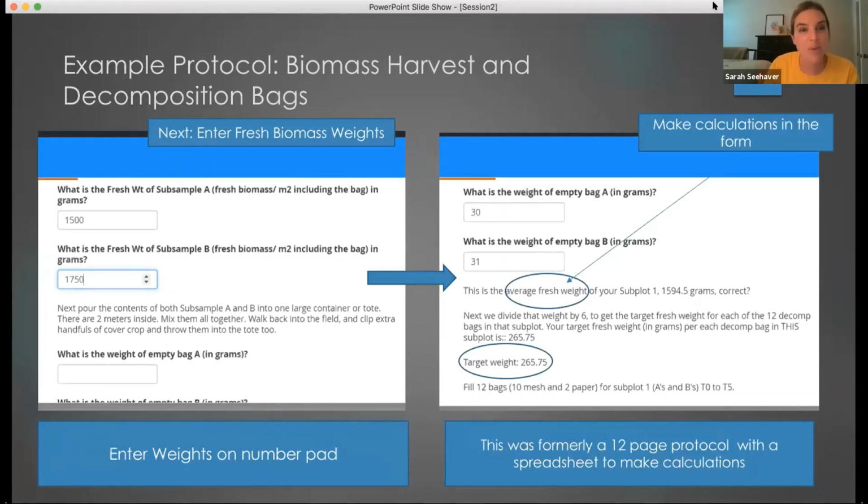So the next step in the protocol is that you would enter fresh weights. You would enter this on a number pad. Then it makes a quick calculation. In the protocol for decomposition bags, there's a ton of steps. And in the field, you would have to take a fresh weight. You would then have to divide it over the number of bags you would use. You would probably have to subtract some things that you had on the scale. And in this form, it does all of those calculations for you. And this was formerly a 12-page, very specific Google document that then had 3 or 4 associated spreadsheets with it. And this form can combine them all into one.